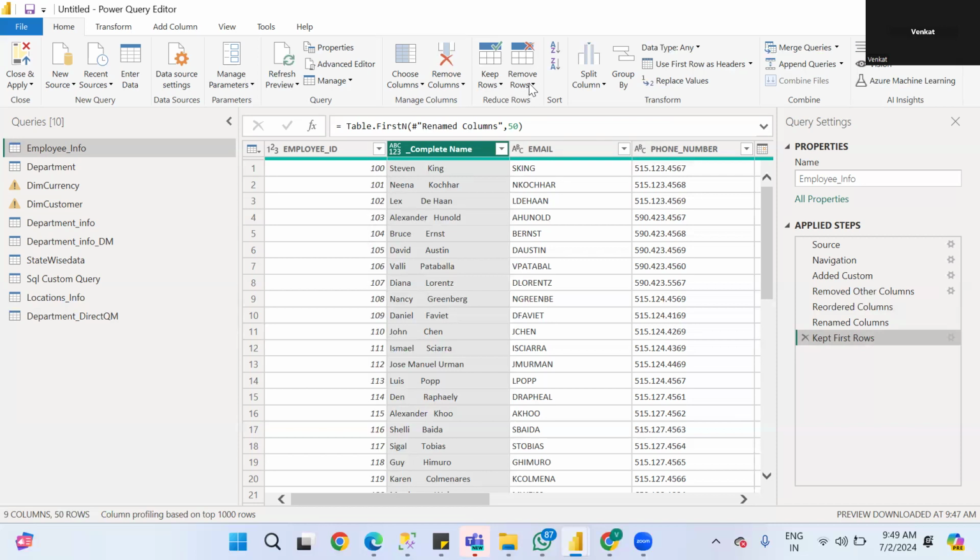So remove rows also, similarly. How many rows do you want to remove? Remove top rows. Yesterday, while loading the file, there were top rows we didn't want. Remember, in the Excel file there are unwanted rows, or even in yesterday's class, when we loaded the data from the web, the title was coming in. There we remove top rows. How many top rows do you want to remove?